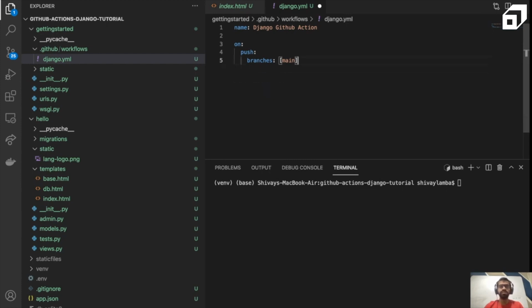For now we'll just keep it simple, and we'll define it as an on event on a push event, that will basically get invoked on a push event. Then we basically have to define our jobs. So the first job for us would be the build job, to ensure that everything is configured perfectly.